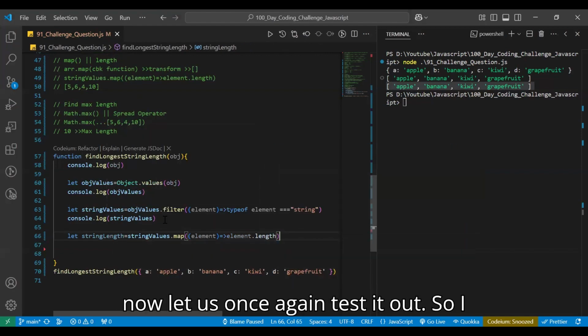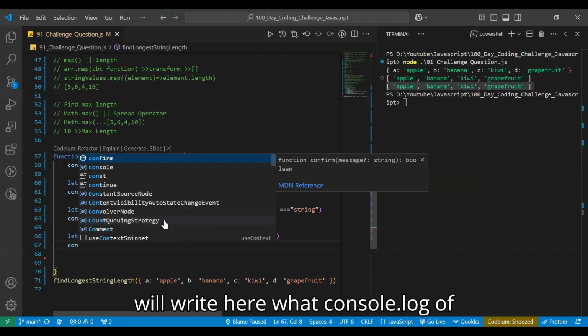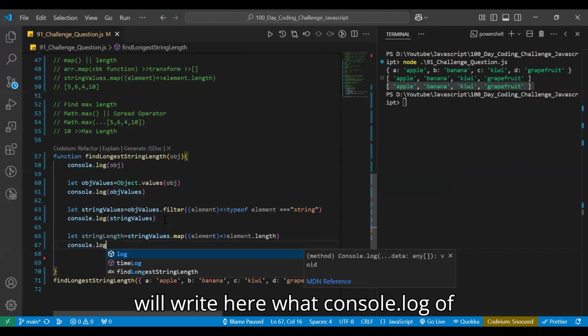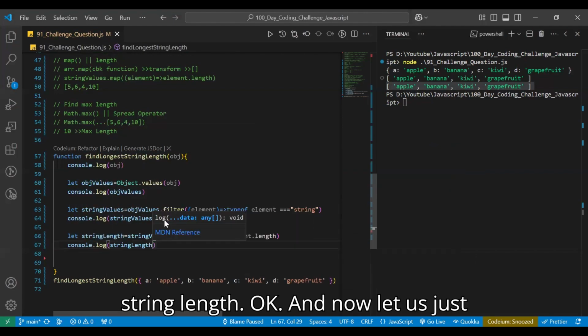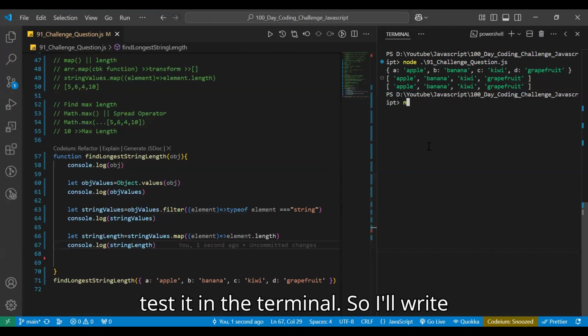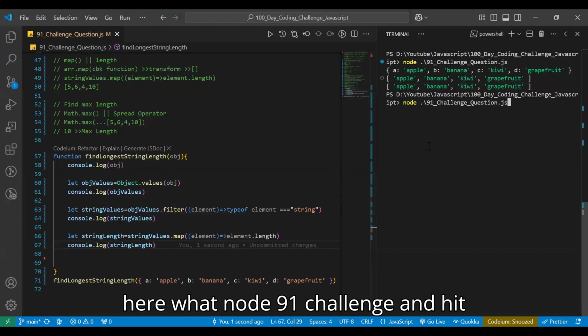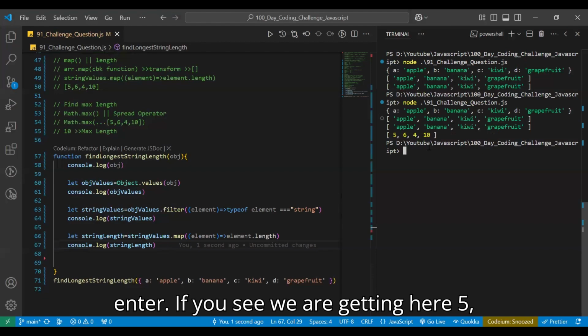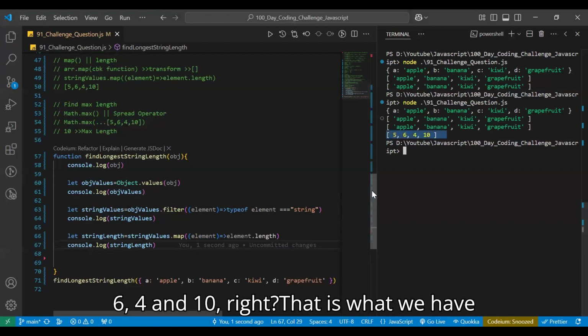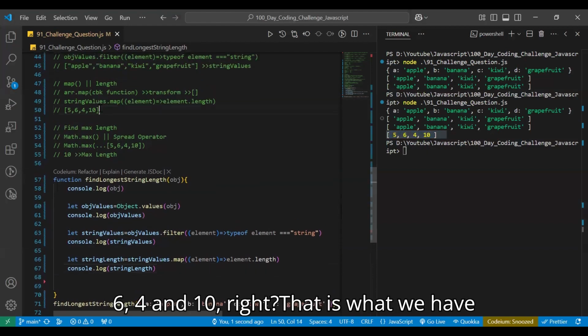Now let us once again test it out. So I will write console.log of stringLength, okay? And now let us just test it in the terminal. So I'll write node 91 challenge and hit enter. If you see, we are getting here 5, 6, 4, and 10, right? That is what we have written, correct?